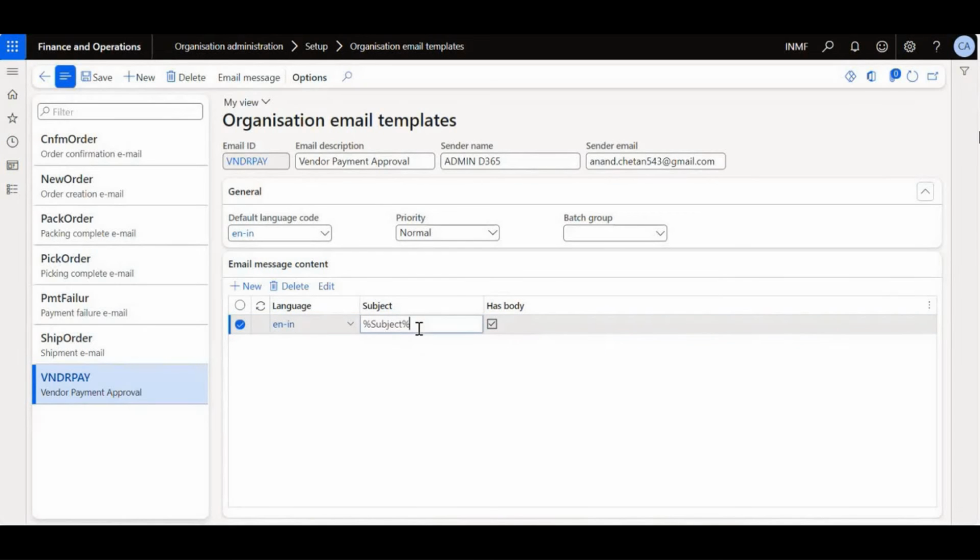So if I do one thing, let's say I'm just putting in a vendor payment approval. Okay. So this is the kind of subject that I have put.